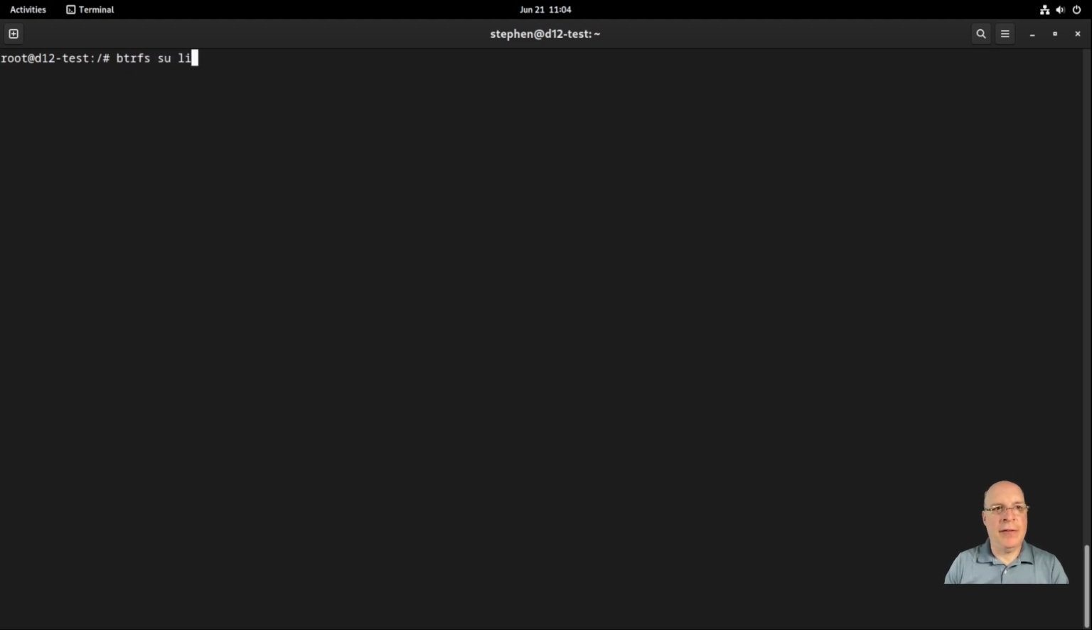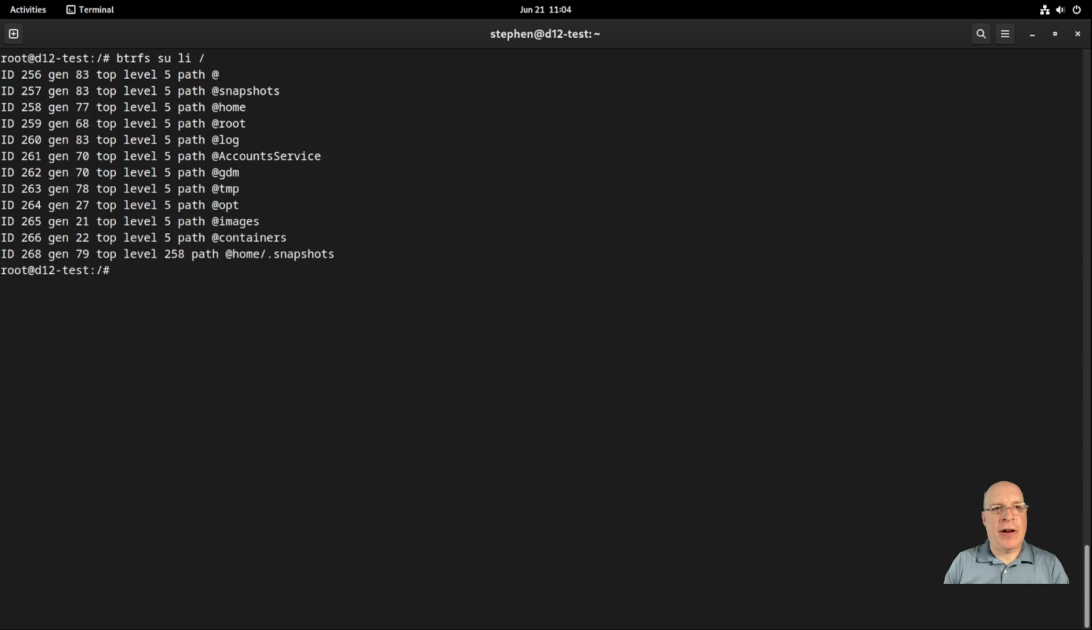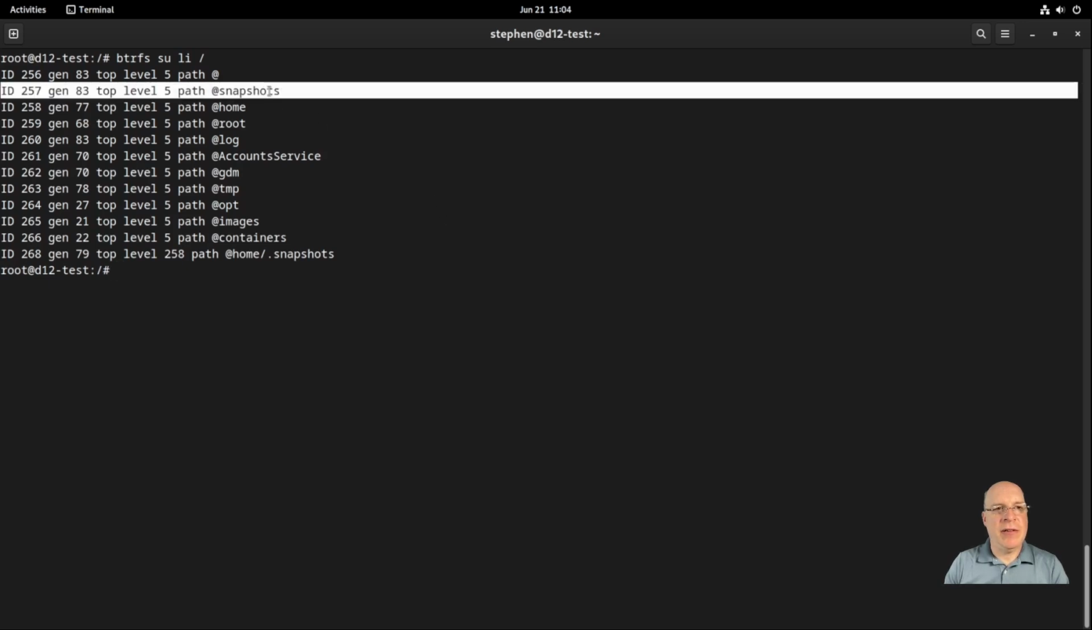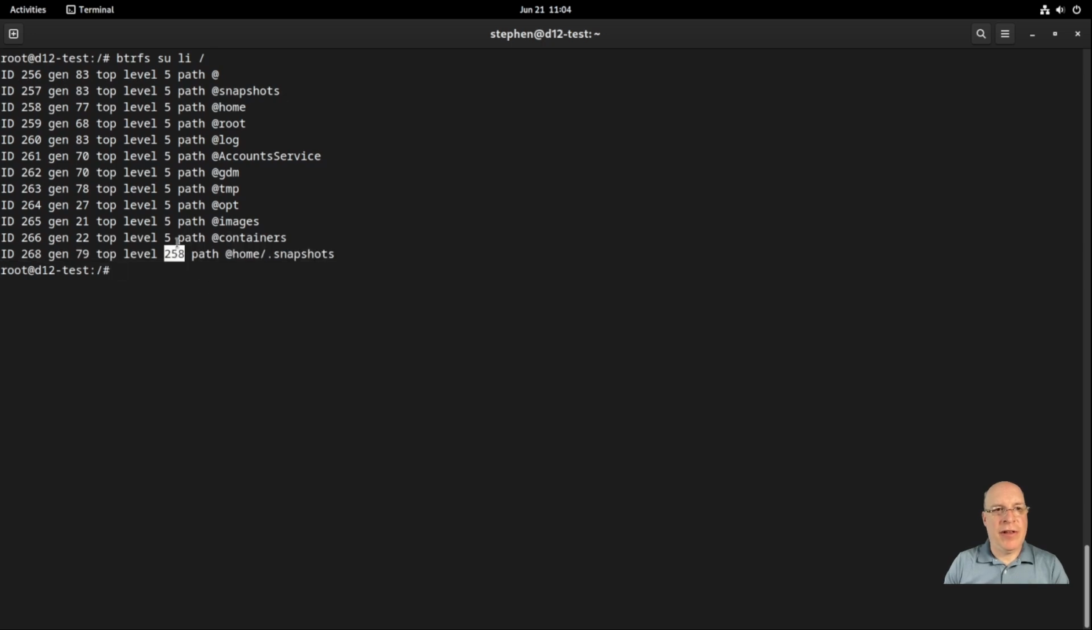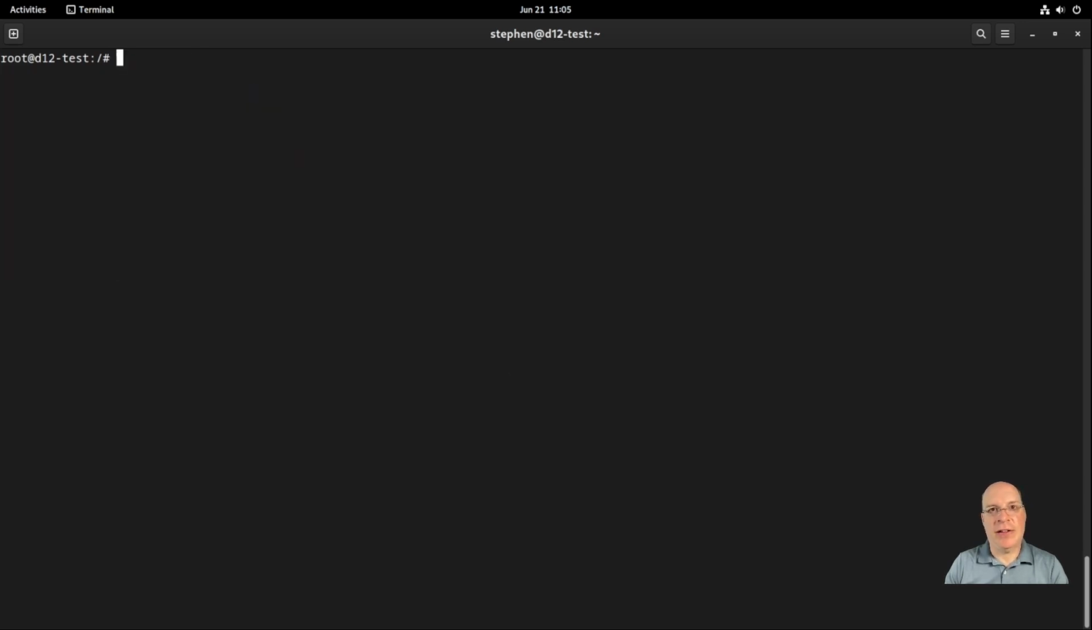So, moving right along, let's do a btrfs subvolume list. As you can see, we have our main root @snapshots subvolume, and also @home/.snapshots. The top level, it's a child of ID 258, and ID 258 is @home. So the @home/.snapshots is the child of @home. And this is what we want. Moving right along.